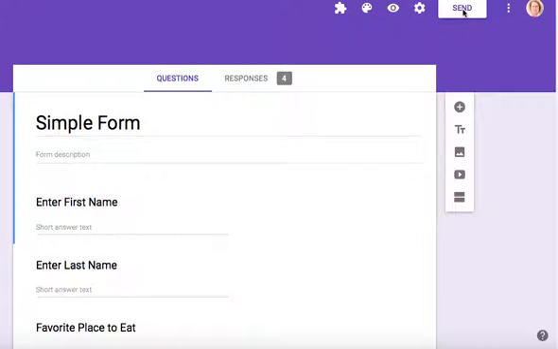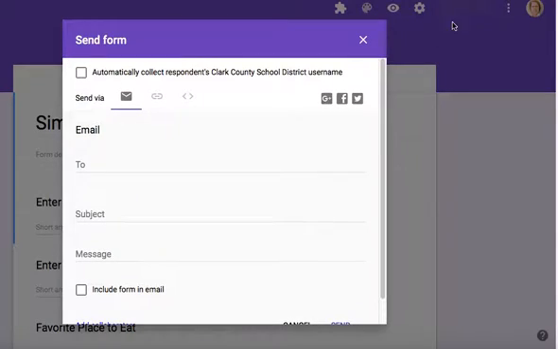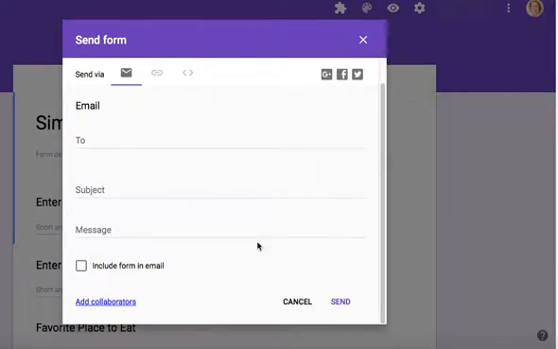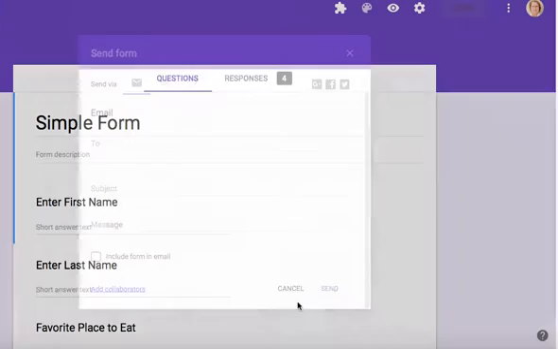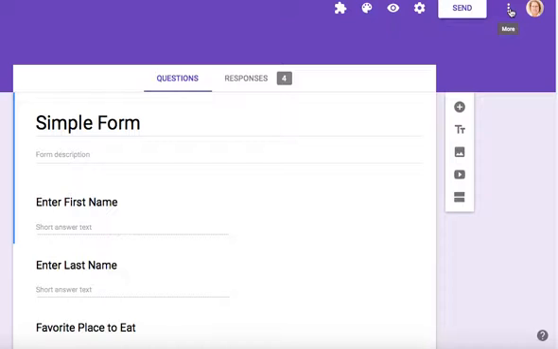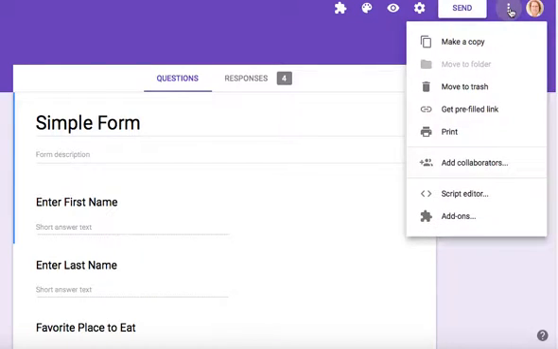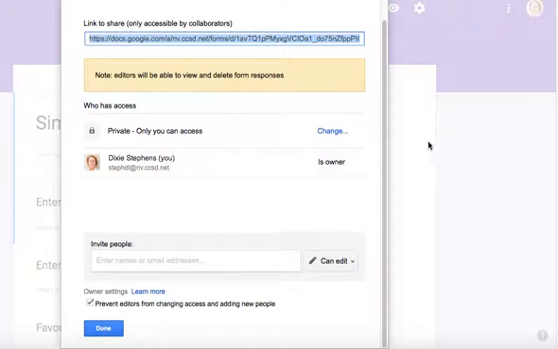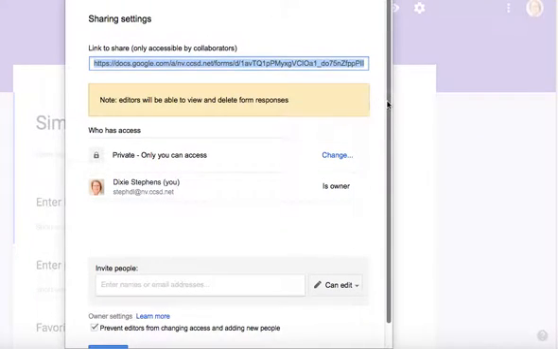To find these settings, you can go to the Send option and scroll down and add collaborators. That's one place you can find that. The other place you can find it is using those three dots, those more options, and go down to add collaborators. Takes you to the same place.